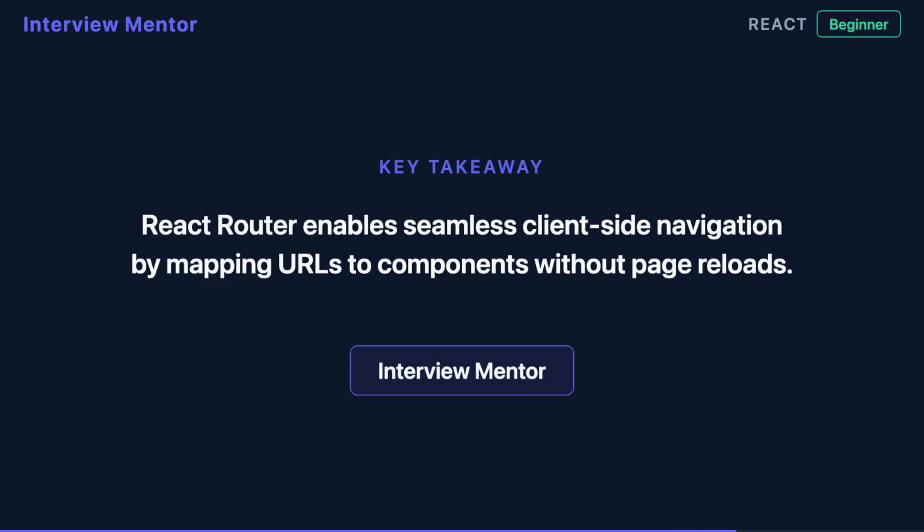Bottom line. React Router enables seamless client-side navigation by mapping URLs to components without page reloads. Master it, and you'll build faster, smoother React apps. Now go practice your answer.